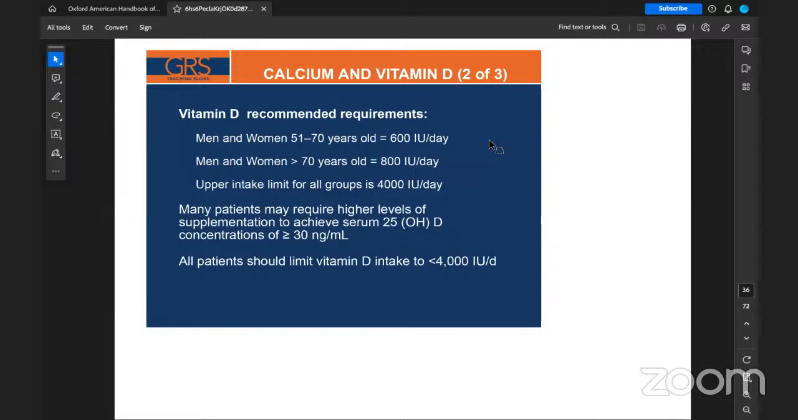Vitamin D recommended requirement for men and women 51 to 70 years old: we usually give 600 international units per day, and for men and women greater than 70 years old, we give 800 international units per day. The upper intake limit for all groups is 4,000 international units per day.